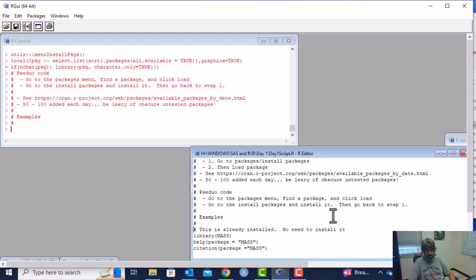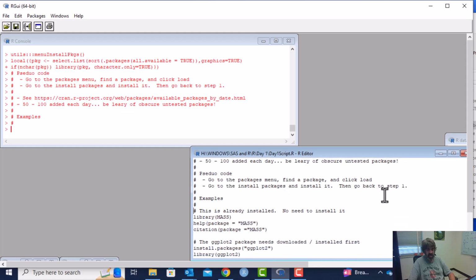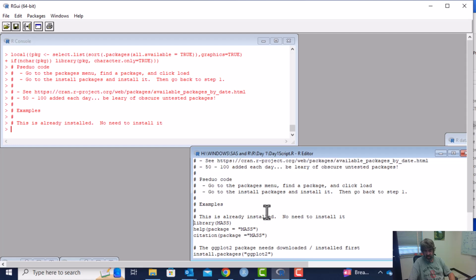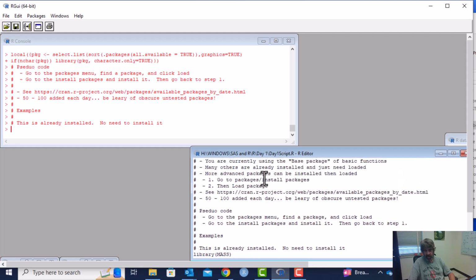The base package is pretty safe, and so in this course we try to stick to the base package as much as possible. So let's look at how to do this. Library of MASS. This package is one of these that is already installed.